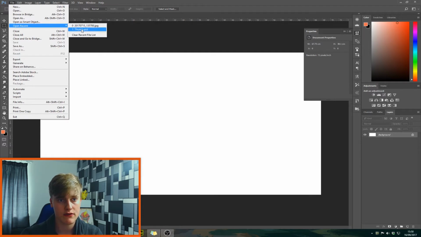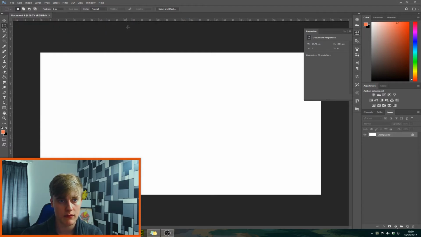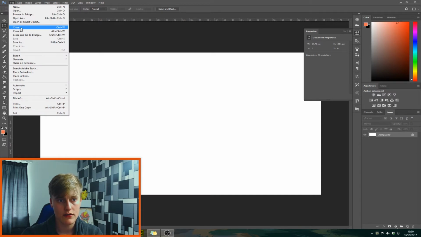Open Recent, so that's your recent list. You can clear that as well by just doing that. Down here, Close just closes your document. Close All closes all documents. Close All and Go to Bridge. It's essentially self-explanatory. Now Save you can't use until you've saved as.